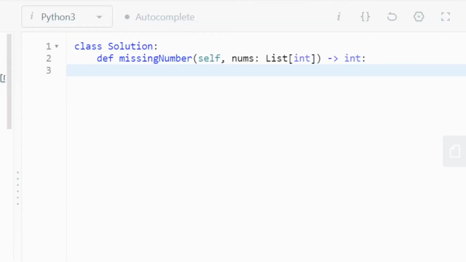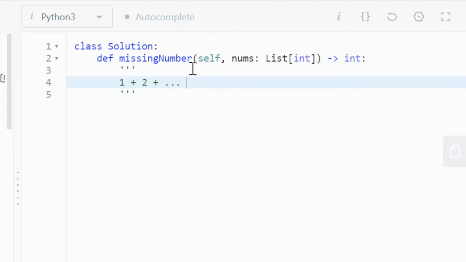So solving this problem can be either really difficult and complex, or it can be really simple and easy. We'll take the easy and simple route. So since there's only one number missing, we can find it by computing the difference between the sum of, let's say, 1, we can do 1 plus 2 plus so on and so forth, all the way to plus n.